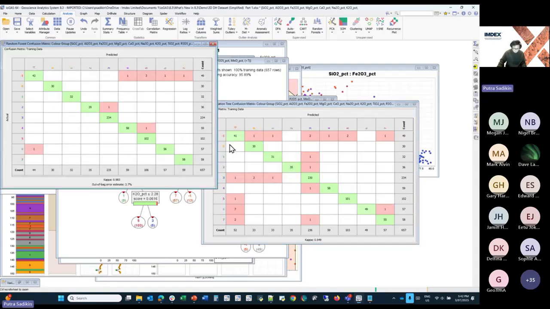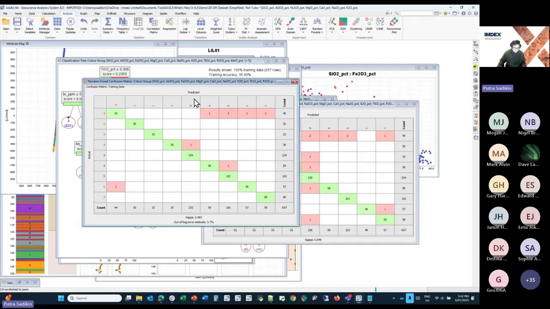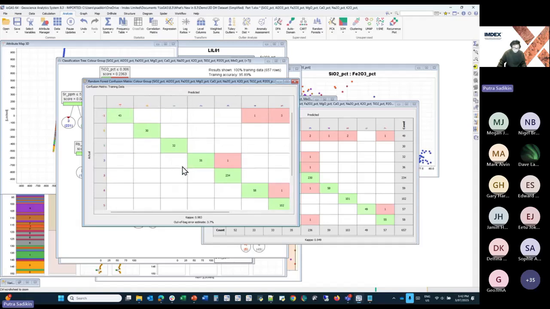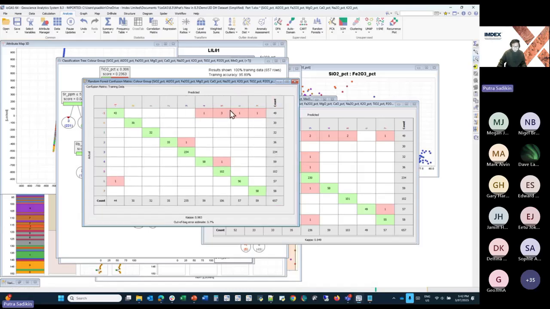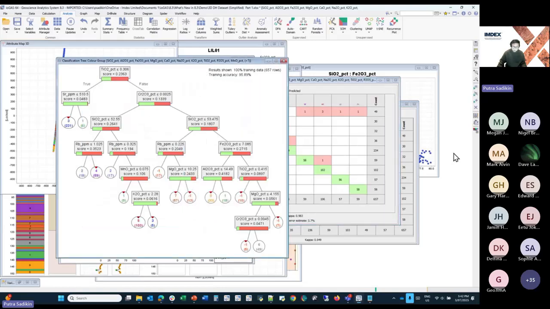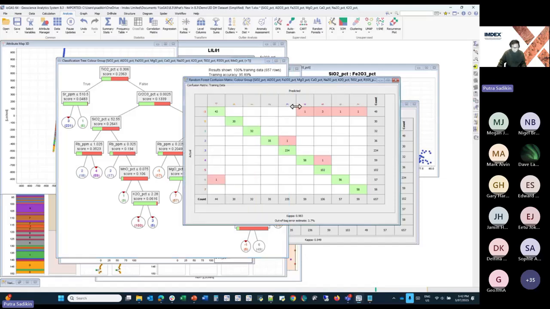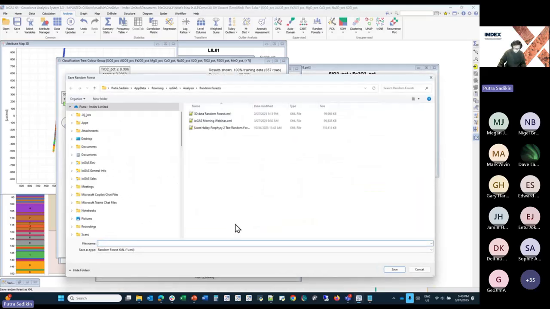But the output of a random forest is another confusion matrix, which you can zoom in and out easily now using your mouse wheel or the option on the right-hand side toolbar. Okay, so the thing about the random forest here in ioGAS is that now we can actually save it. Before, we could only save a classification tree as an XML file. So we've always been able to do that, but we haven't been able to save a random forest. But in this version of ioGAS, we can now save a random forest as an XML file, and then we can reuse that later on.